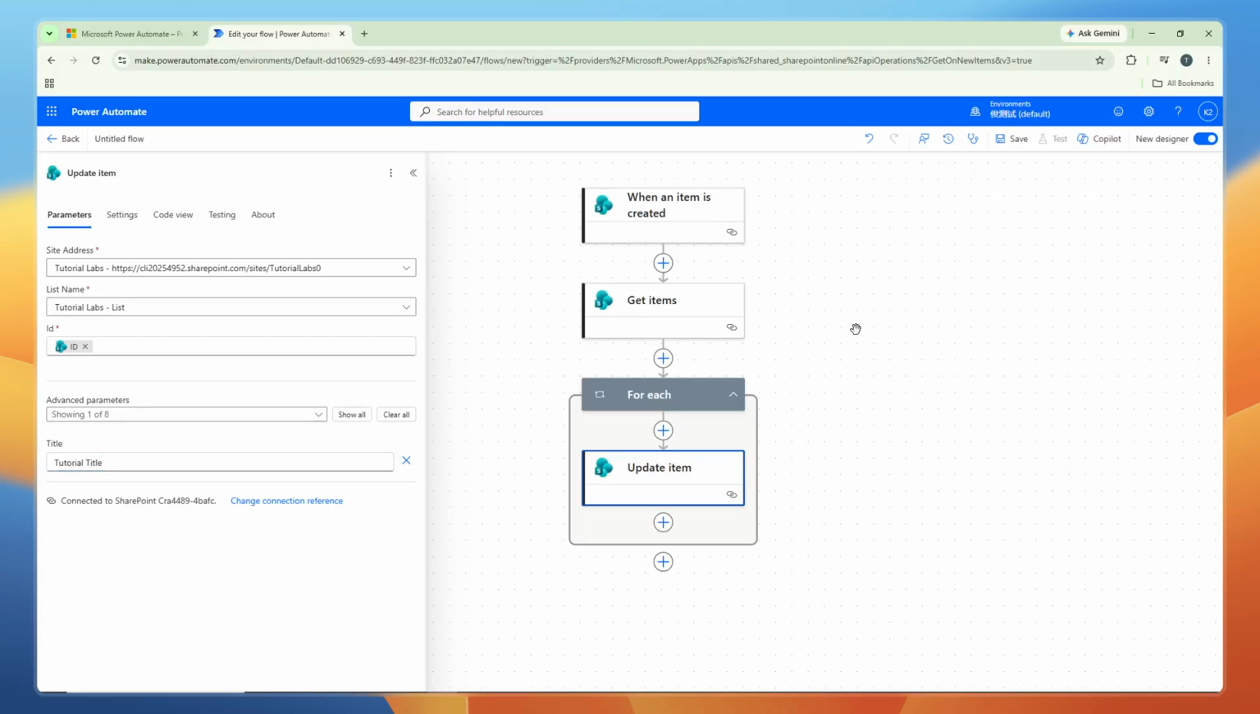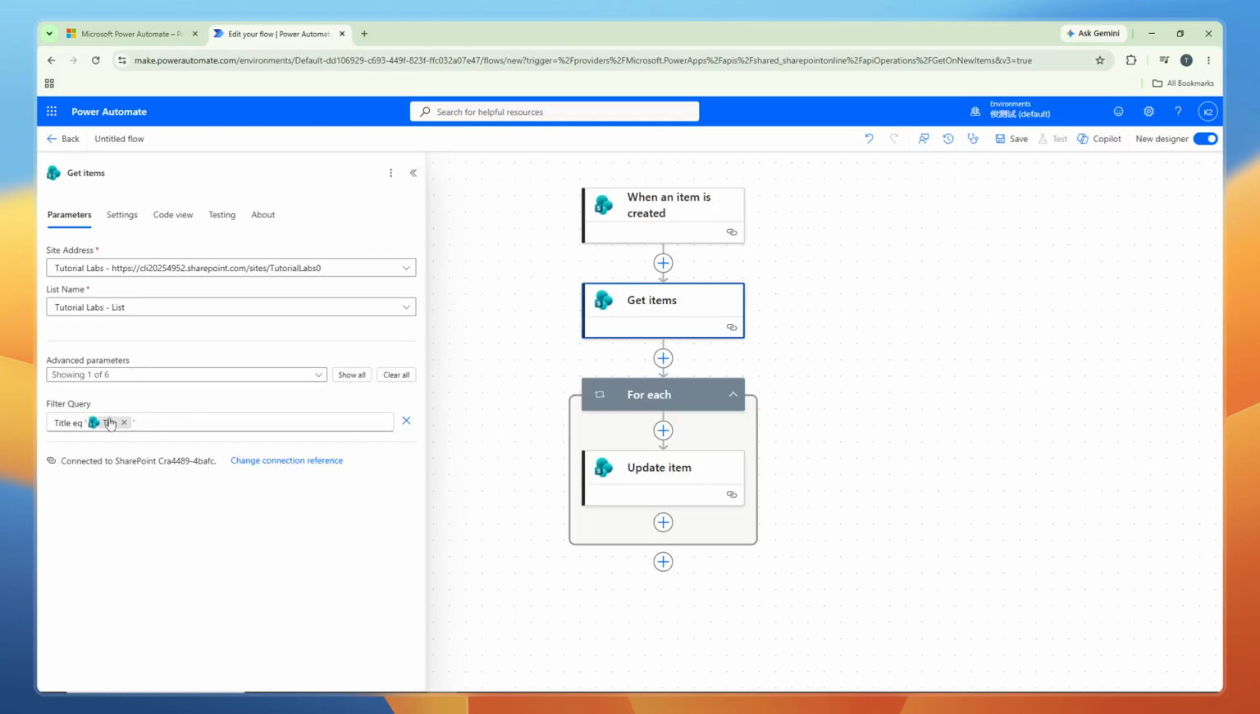And there you have it. You've successfully set up an OData filter query in Power Automate, allowing you to efficiently filter and update SharePoint items based on dynamic trigger data.